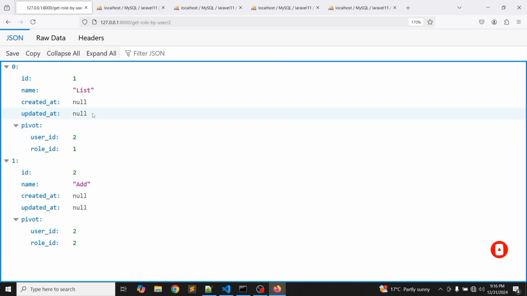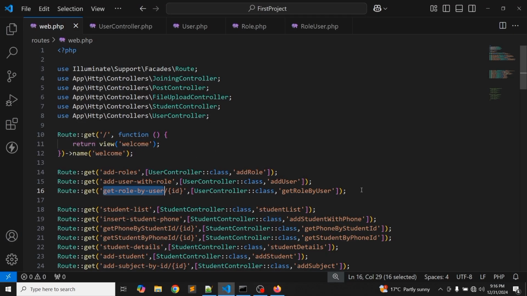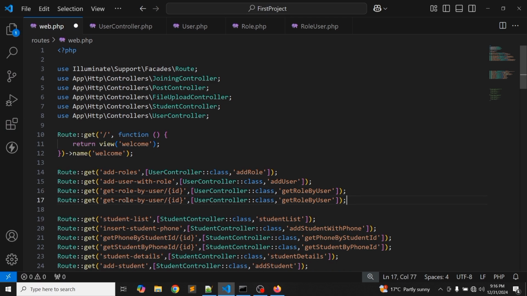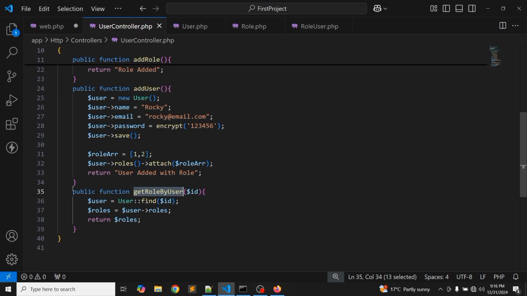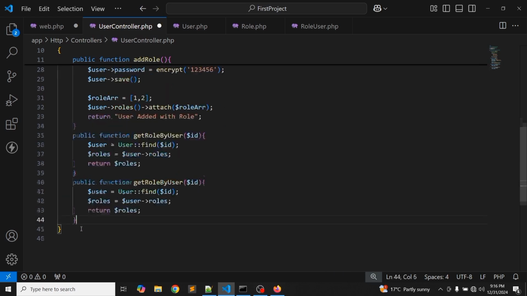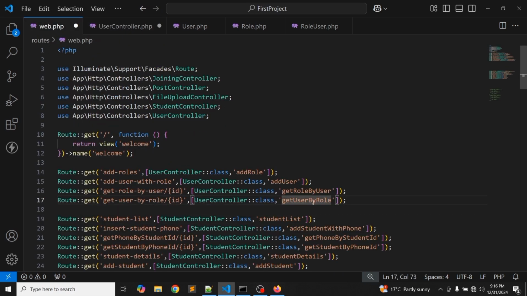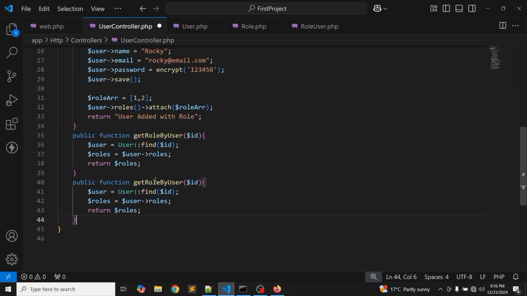Okay, so you can get the roles based on user, and similarly you can do the reverse thing also. So if you want to get the user by role, you can do that. Okay, and here write get user by role, and just copy all the things, and let's use these functions.